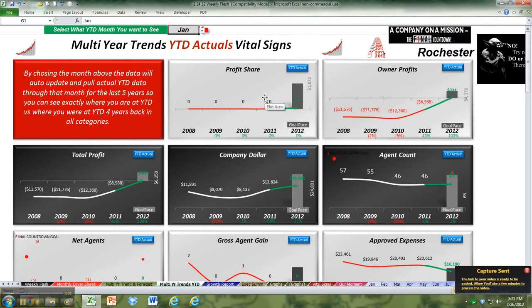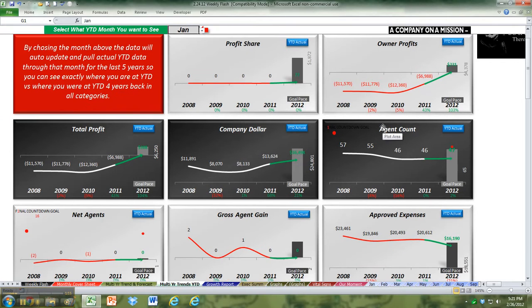When I close out January, I can compare my January 2012 to the January of the last four years, so I can see exactly where we are, and these are hard numbers. These aren't forecasted. These are actual numbers, and I can see if I'm going up or going down versus the last year. I can see my total profit is up, my profit share is up, and I can also see the percentages that it's up as well, up or down. So I can have this information readily available to me.